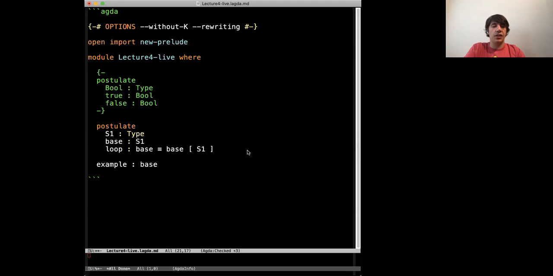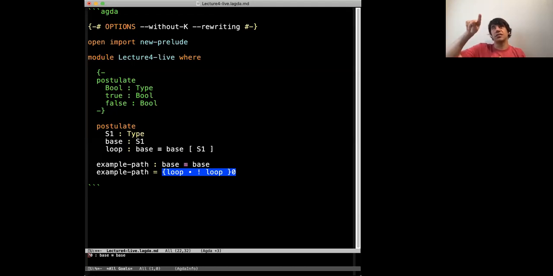Okay, so now let's write an example path. A loop on the circle is going to be a path from base to base, an identification of base with base, an equality between base and base. And so what we can do is use things like path concatenation and path inverses to define paths from base to base. So for example, say I want to go forward on the circle and then backward on the circle, right?